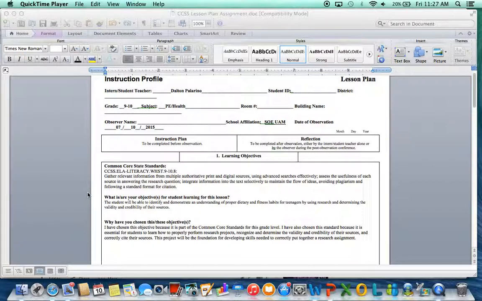using advanced searches effectively, assess the usefulness of each source in answering the research question, integrate information into the text selectively to maintain the flow of ideas, avoiding plagiarism, and following a standard format for citation. The objective for this lesson is that the student will be able to identify and demonstrate an understanding of proper dietary and fitness habits for teenagers by using research and determining the validity and credibility of their sources.